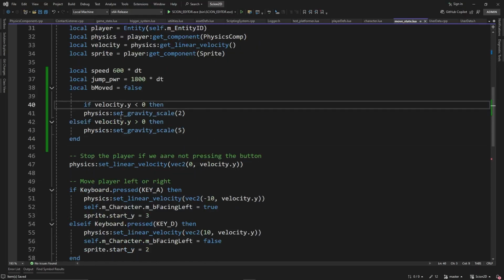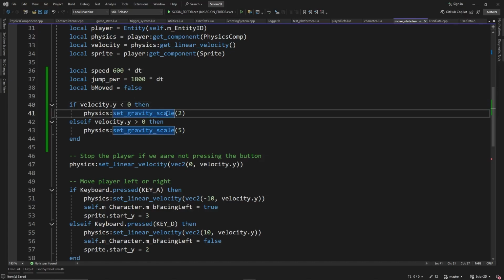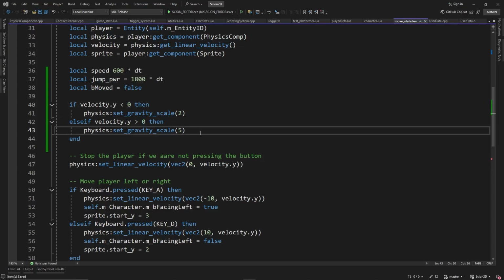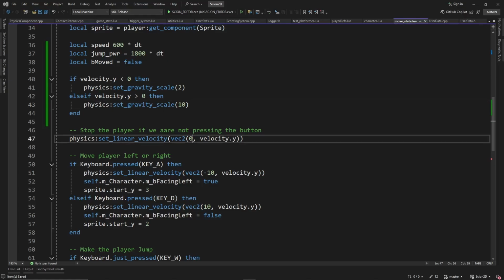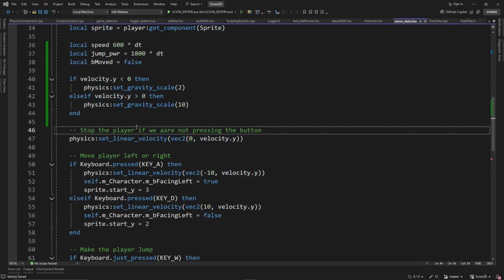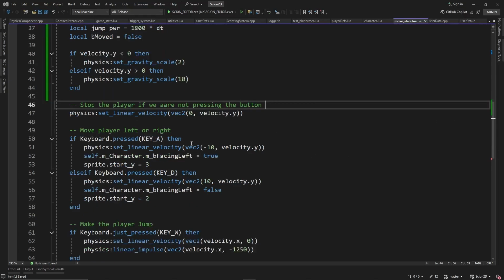First thing I want to do is change the gravity. So if we're going up, I want my gravity scale to go down. So up is actually a negative value, down is going to be an increased value of velocity. And I want this to go to 2, and we're going to change this to 10 because I want him to drop faster. Now we can mess with these numbers, see what feels good for you. We set our linear velocity to 0, except for velocity y. We want that to keep doing its thing, the gravity do its thing. Okay. And then we get down into here.